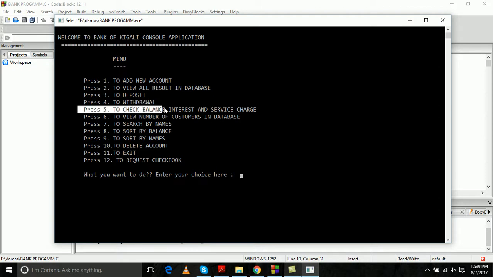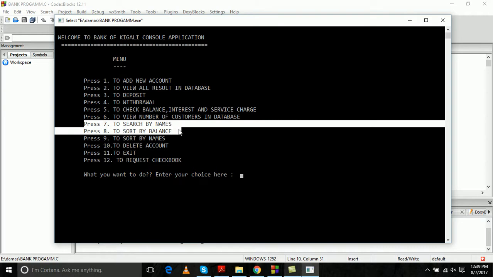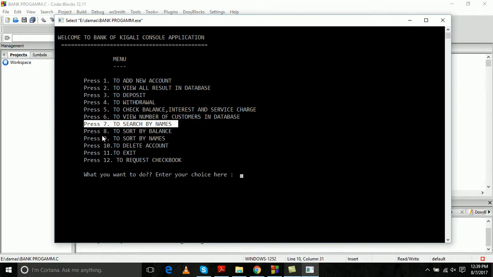You will not do this. But you can delete an account. Try if you can. You will not request for a check. You can even exit. What you will do is only this, and this. But if you are interested in this, you can even perform this task.